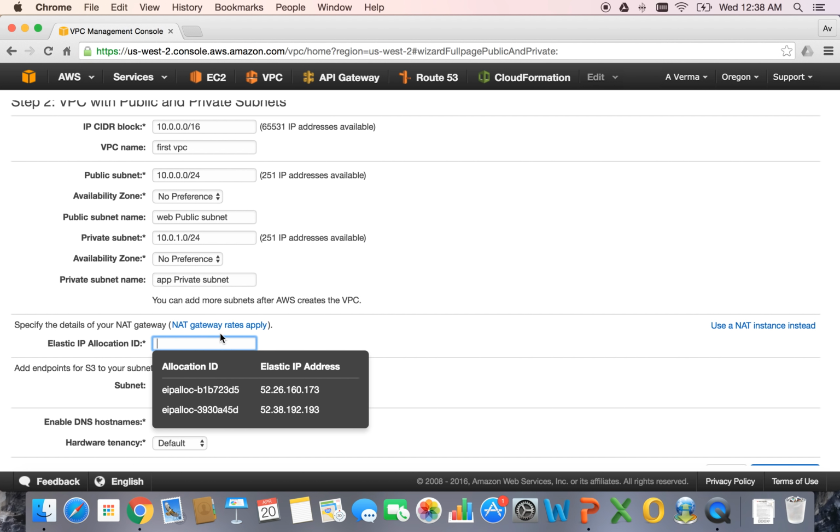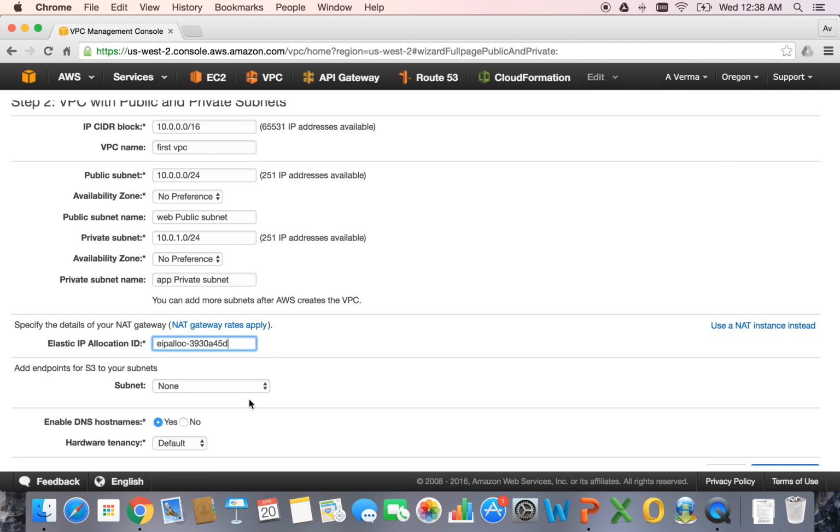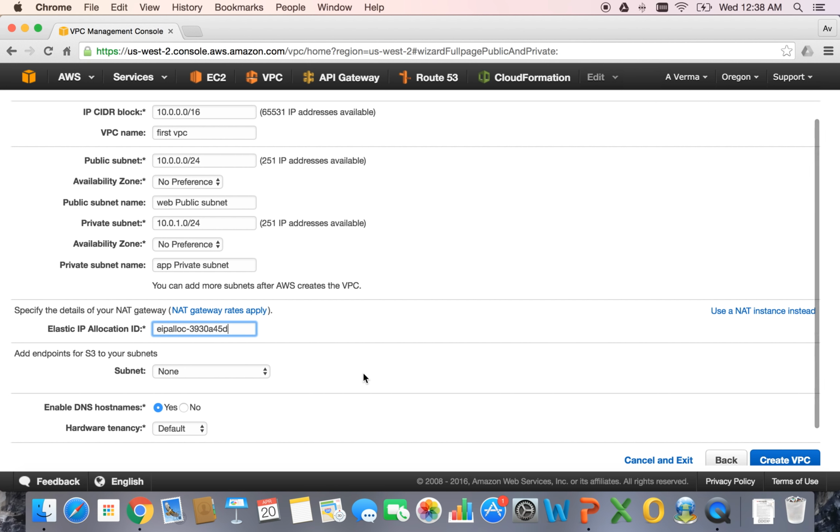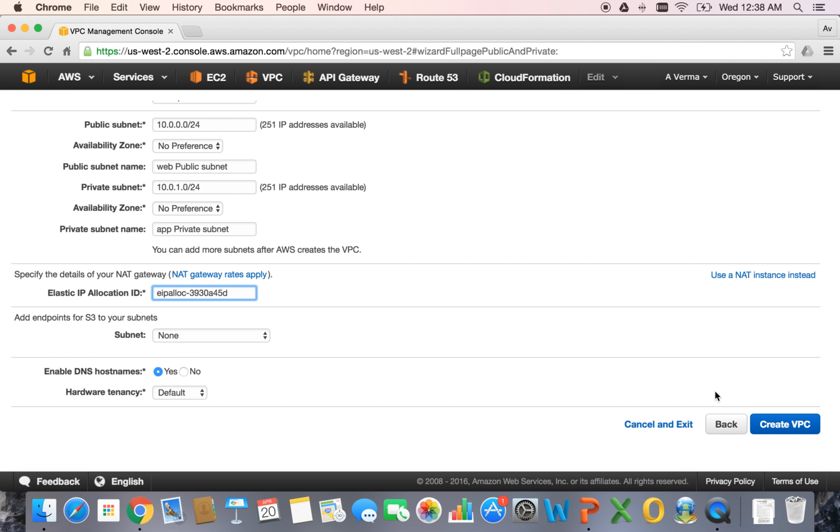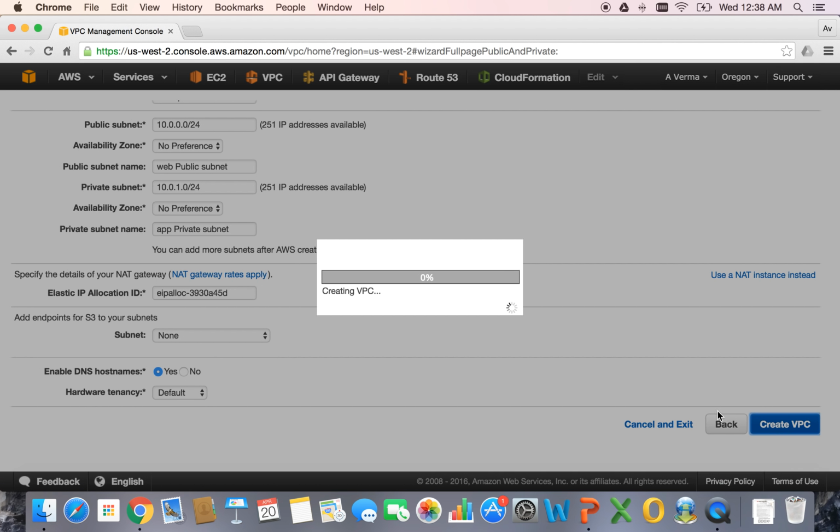And for NAT gateway, associate one of the elastic IPs, and here we can create our VPC now. So while it's going on, it might take a few seconds.